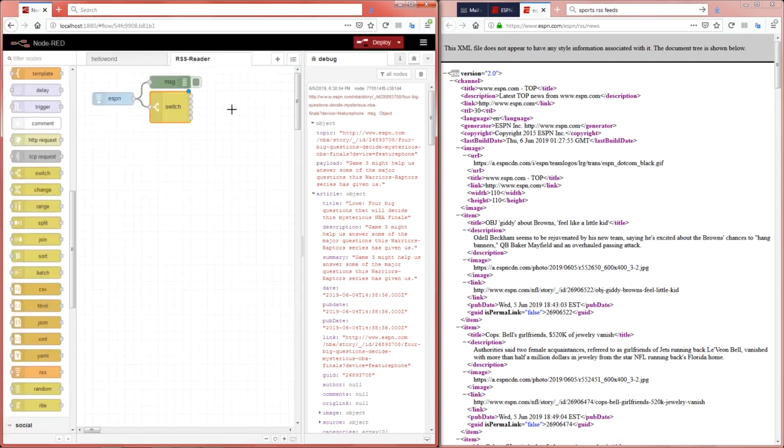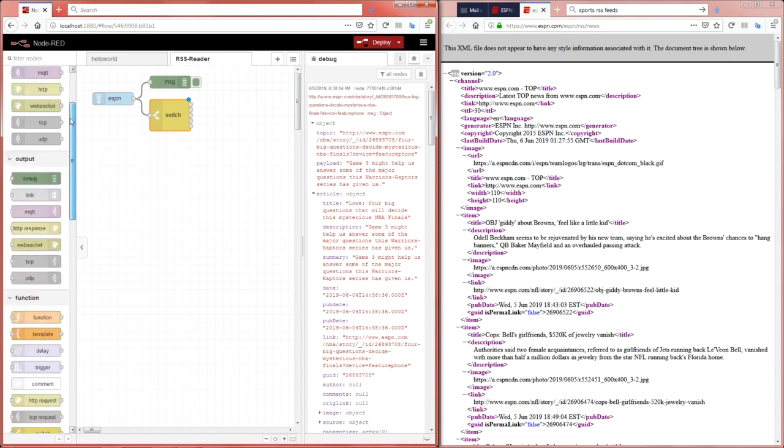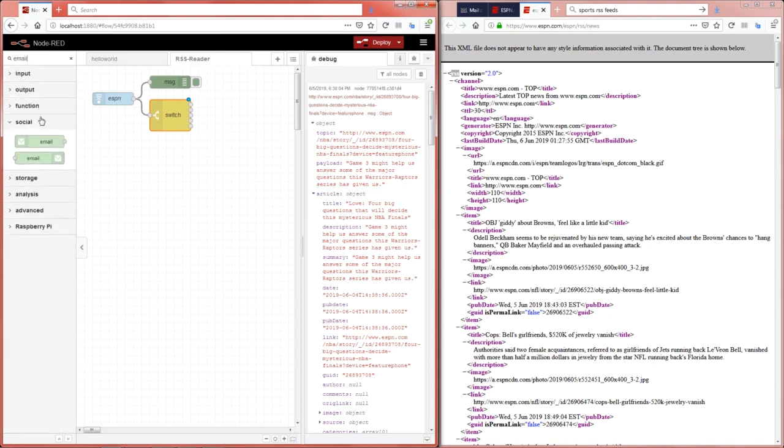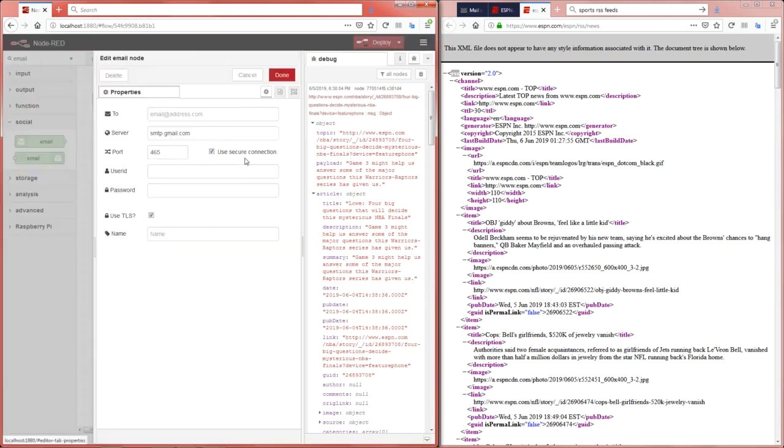So as you can see now, we have a node that has 5 ports, and what we're going to do is send an email if the keywords match. For that there's a node called email. So let's configure it.